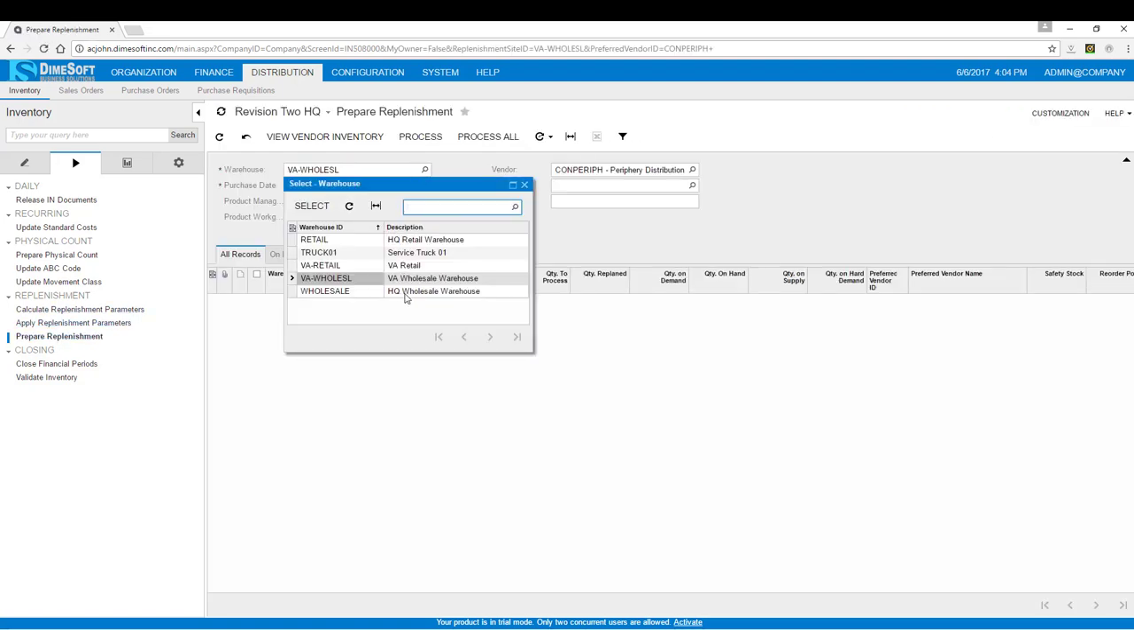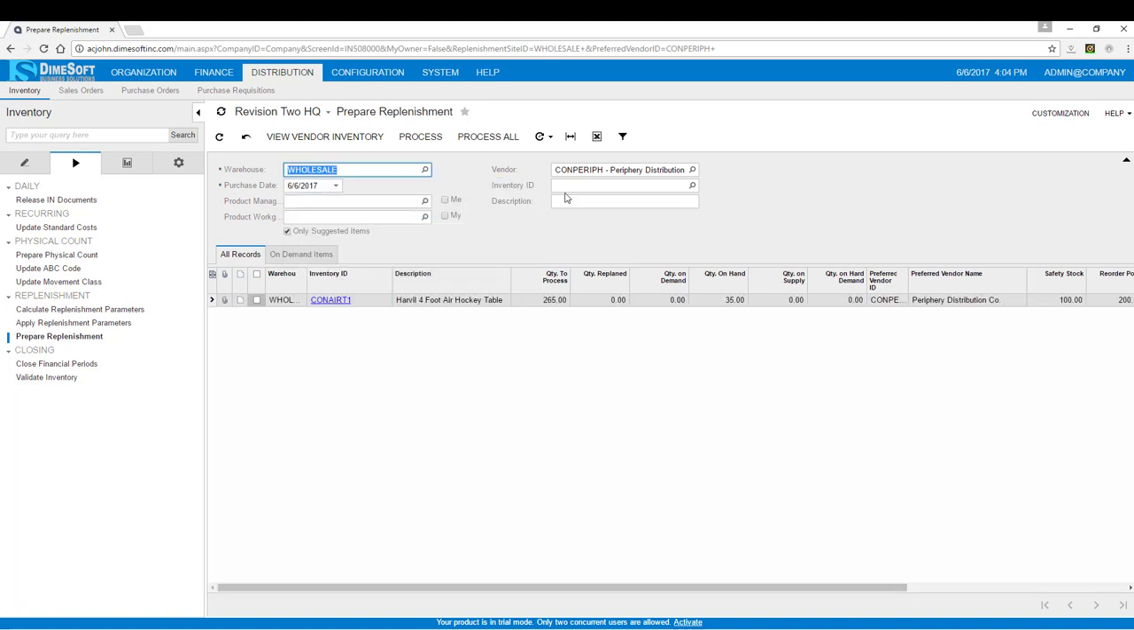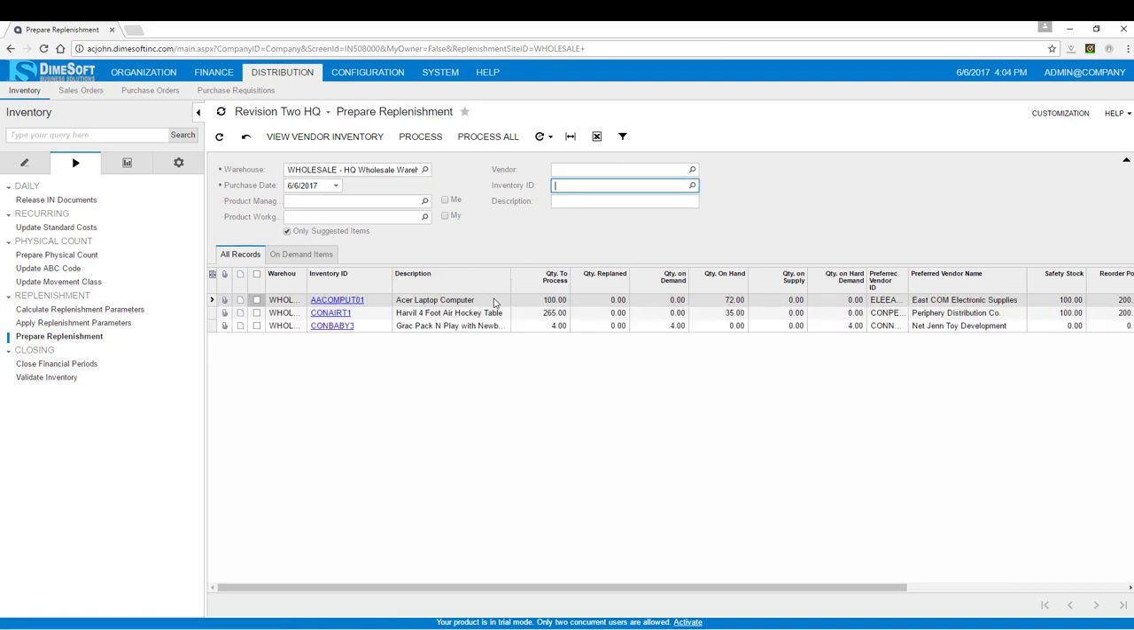Let's choose the correct warehouse, which is the wholesale warehouse. We have our vendor selected as periphery distribution. But if we didn't have that, we'd get a longer list. Here's the item we were just talking about. Please notice that the recommended quantity to process is 265.